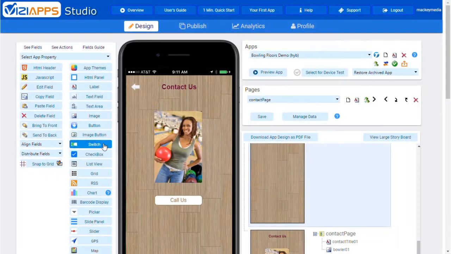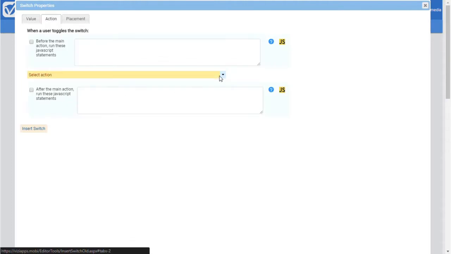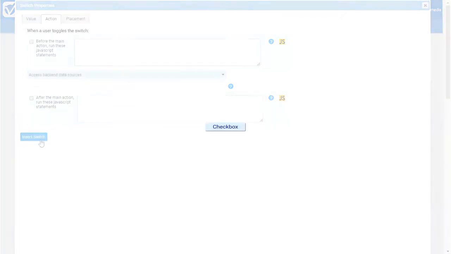Switches give users an on-off, true-false, yes-no, A/B choice, and can be used to trigger actions like buttons. First, under the Value tab, give your switch a unique ID. Choose what you want displayed for on and off, and then set the default value. Under the Actions tab, add your action. Then, insert and place the switch.